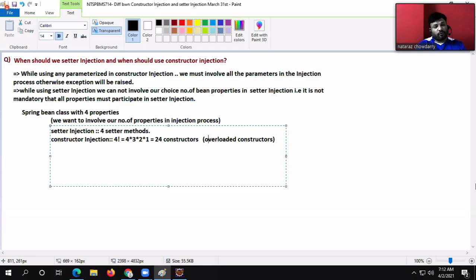Tell me, guys, for 4 properties, taking 4 setter methods is easier or 24 constructors is easier? The effect is the same, guys. You just keep 4 setter methods. We can involve our choice number of 4 properties in setter injection. Maybe 0, maybe 1, maybe 2, maybe 3, maybe 4. Which 2 our choice, which 3 our choice. But how many setter methods are required maximum? Max 4 setter methods are required.